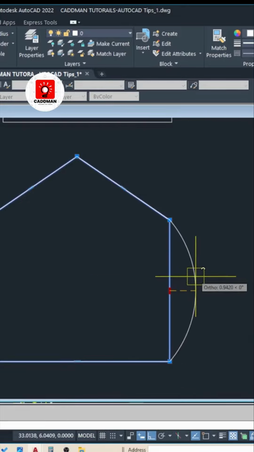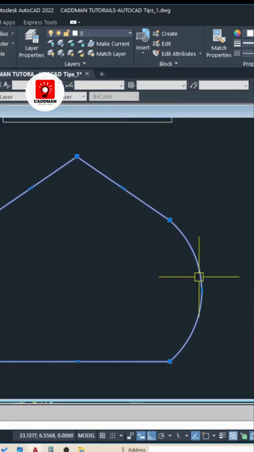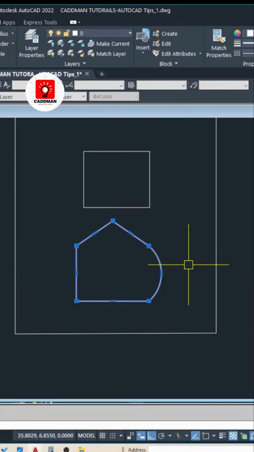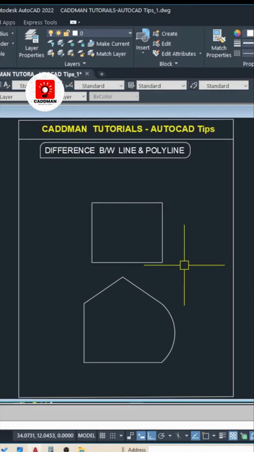Say I'll switch off F3. So this is the difference between a polyline and a normal line. This is the normal line and this is the polyline.